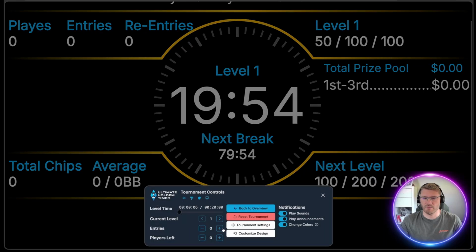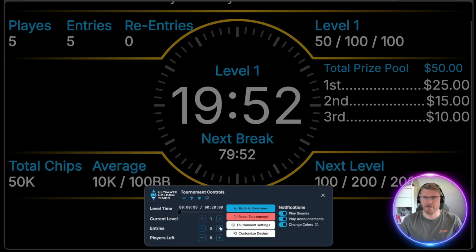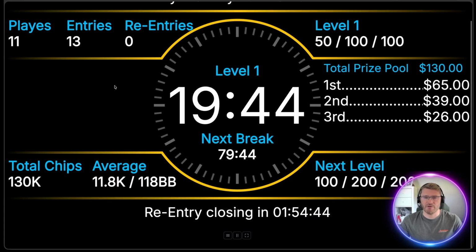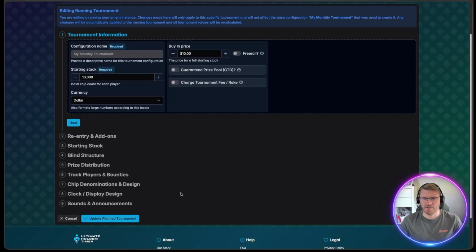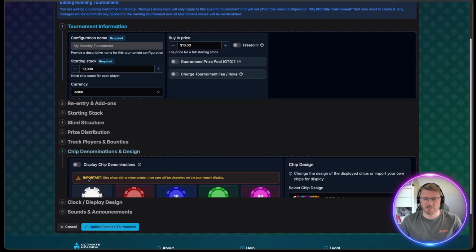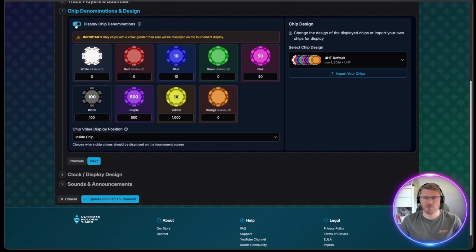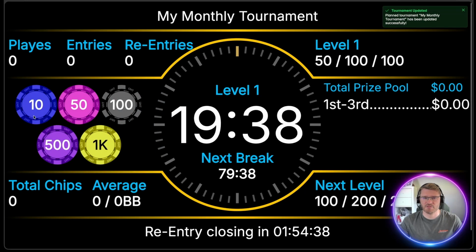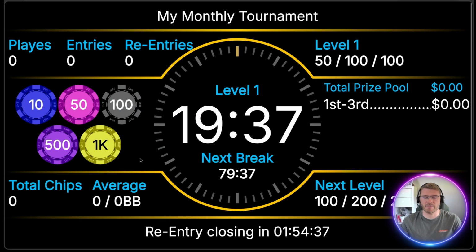We can even go and add a few players. So we actually have a few values to display. And as you can see here, our area stays blank because our configuration doesn't use chip denominations. If I enable this toggle here and go back to our tournament, you will see that the chips suddenly appear here and are correctly displayed like we would expect.